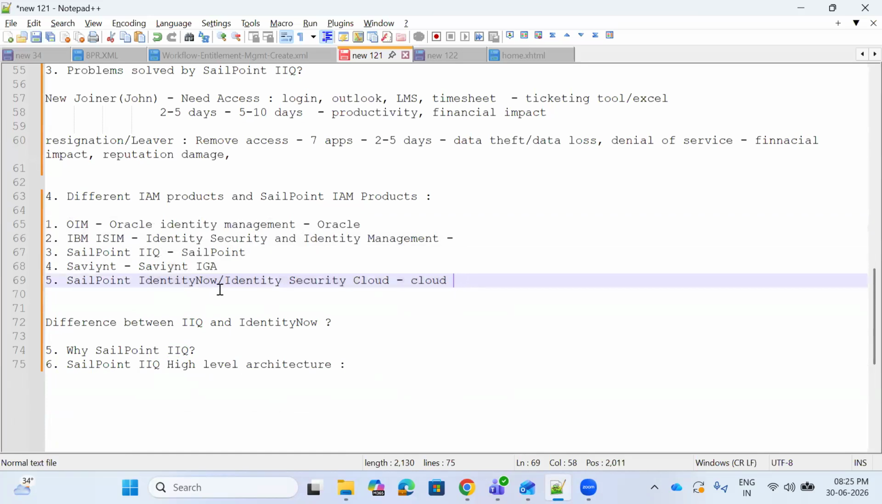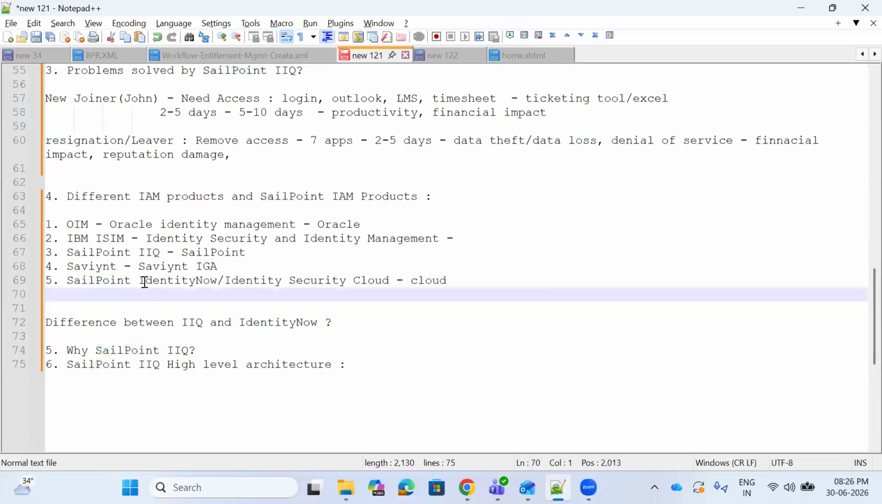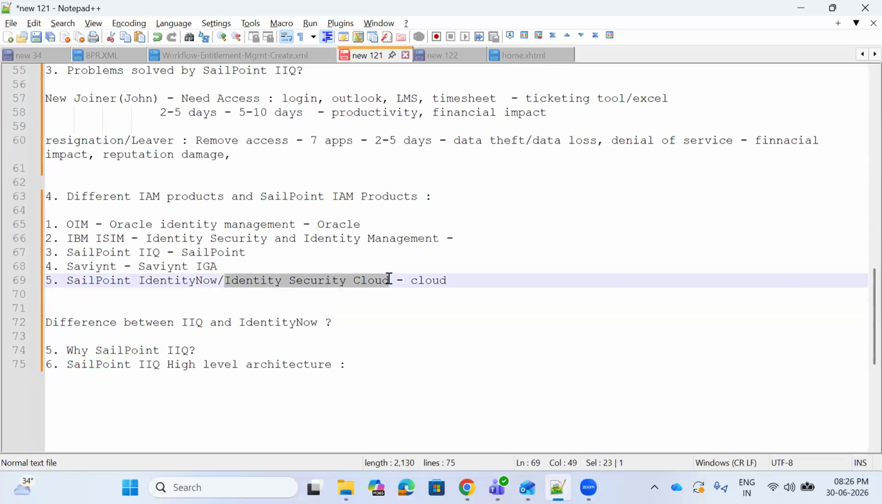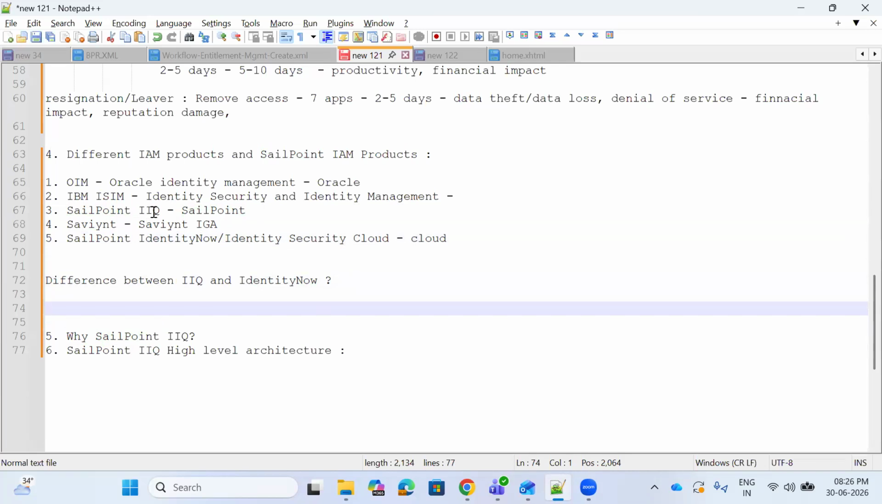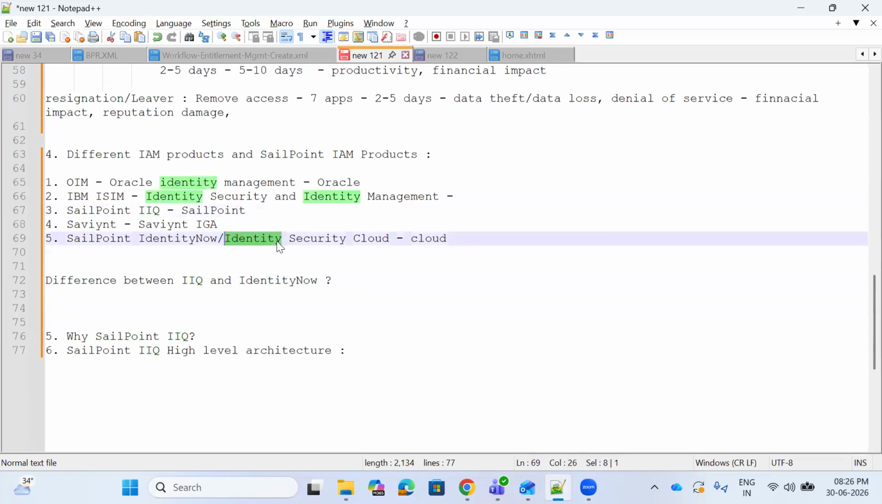Okay. So here I have one question. I am telling this IIQ is from a company called SailPoint, and similarly this ISC, in short notation, it is called ISC, Identity Security Cloud, or Identity Now. Anything is fine. So this is also a similar product from SailPoint itself. So why are there two similar products from the same company? What is the reason for this? And first of all, what is the difference between SailPoint IIQ and SailPoint Identity Security Cloud?